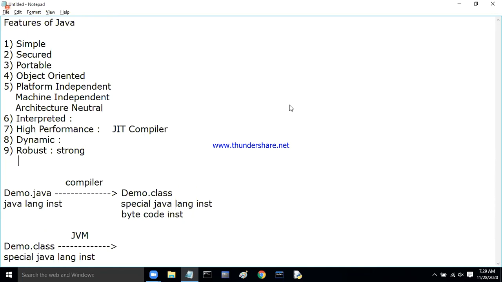Let us see some names here. I read the name as, what is that word here? Memory management.